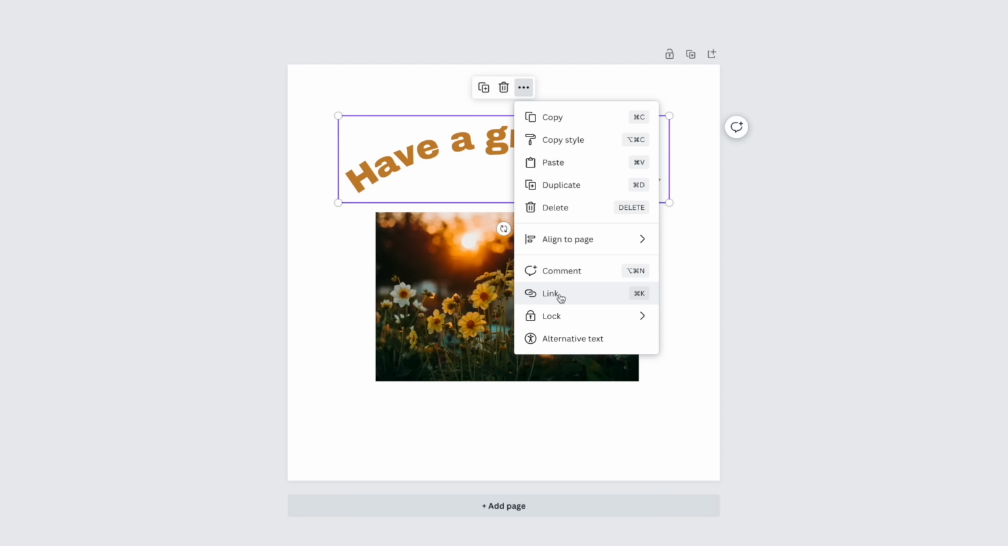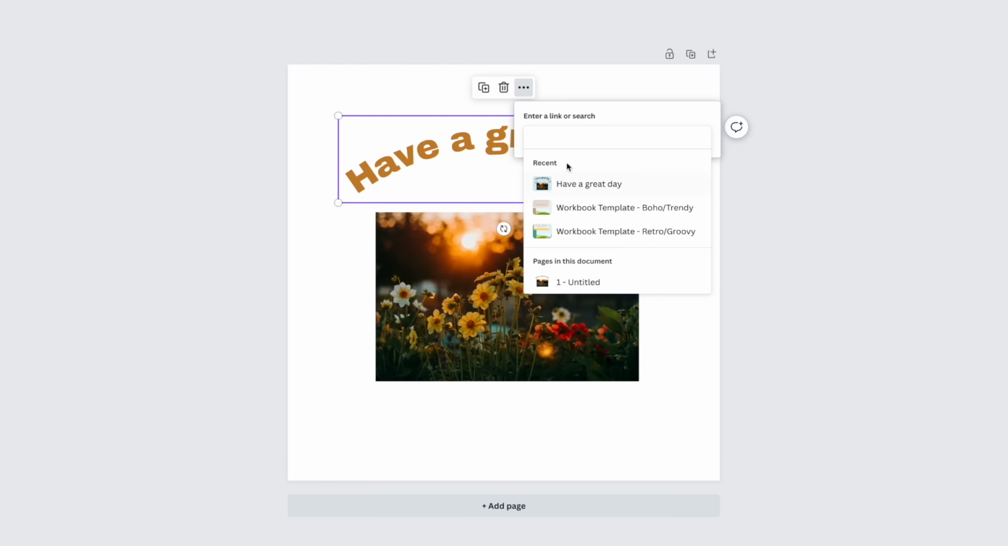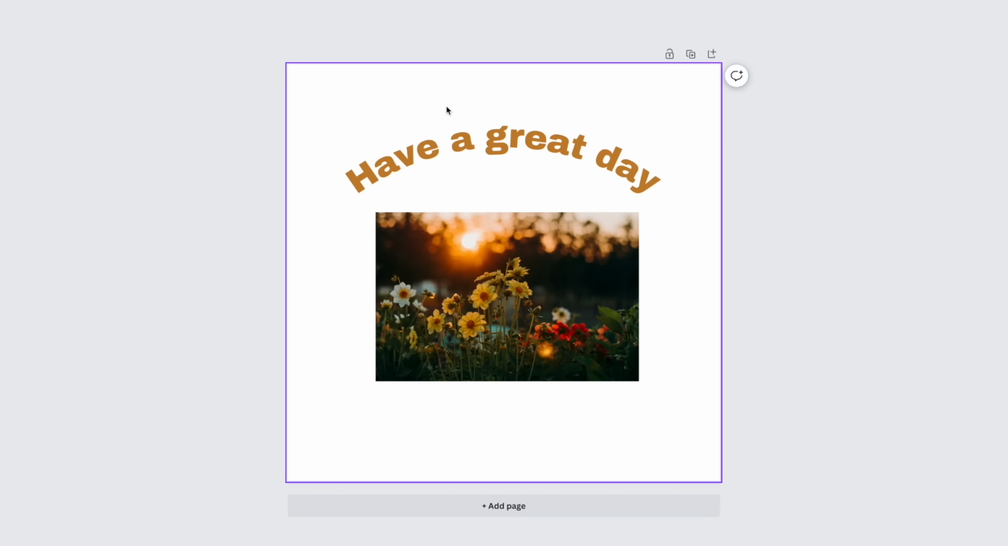I can add a link to this text by clicking link. So this is like if I wanted to give my buyer of my digital product a PDF that has a clickable hyperlink in it to take them to a certain URL or even another page in a multi-page document. This is where I can do that. So I can add my link in here or choose another page in the document that I want to add the link to, and it will actually add a clickable link to this text so that when I download the final PDF file, the person looking at it can actually click on this text and be taken to that link.